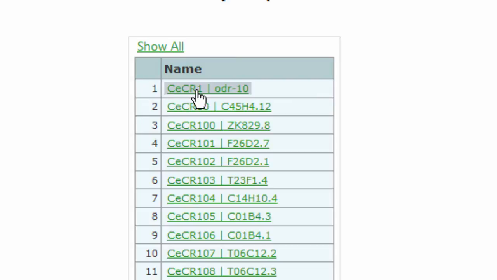Now, the ORDB nomenclature does not follow any specific method. It's chronological. So when you have CECR, it says C. elegans chemosensory receptor 1. These have been numbered in the order they have been entered into the database. What you see on the other side of the pipe, for example, here you see ODR-10, is the name given to that particular gene in the lab in which it was either discovered or cloned, etc.